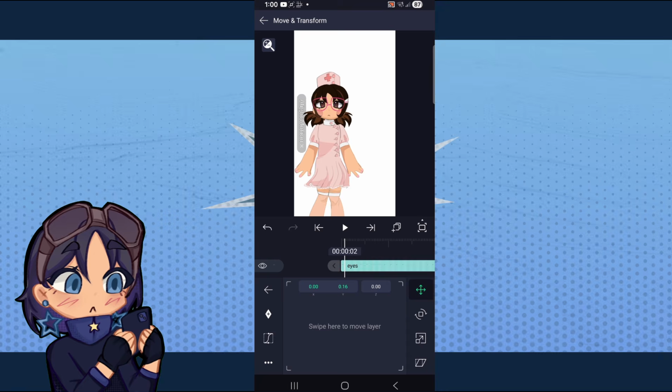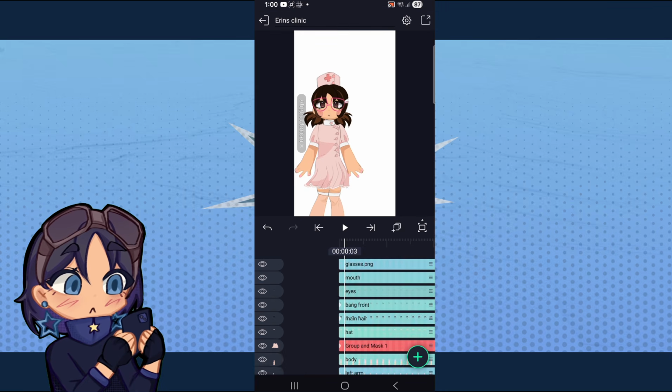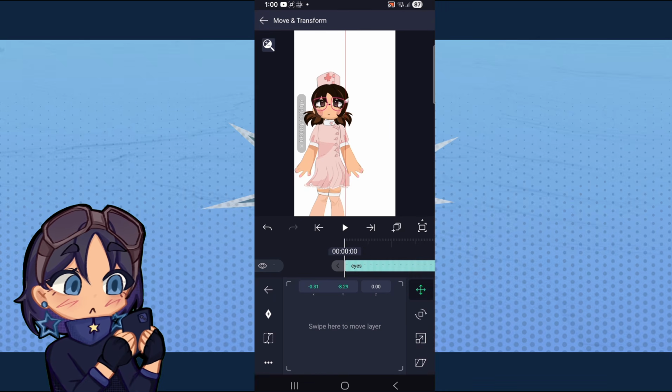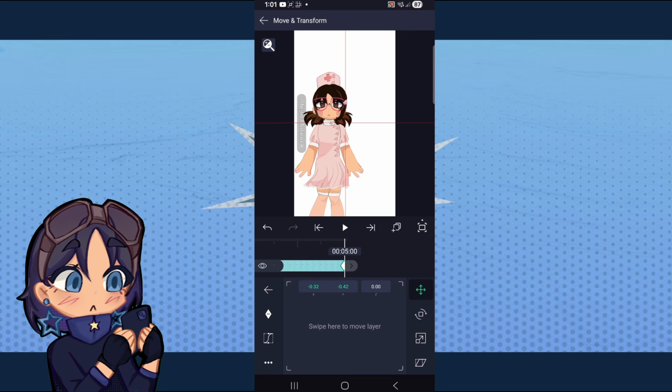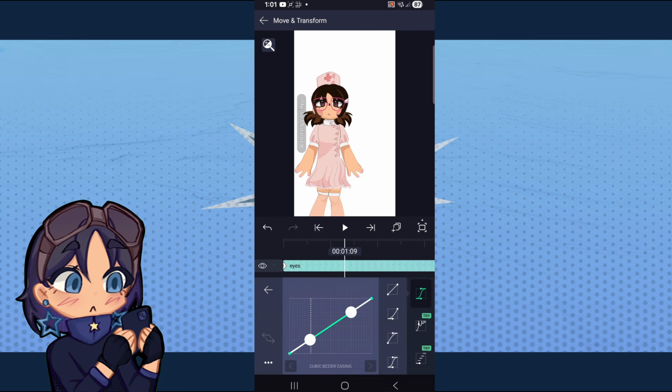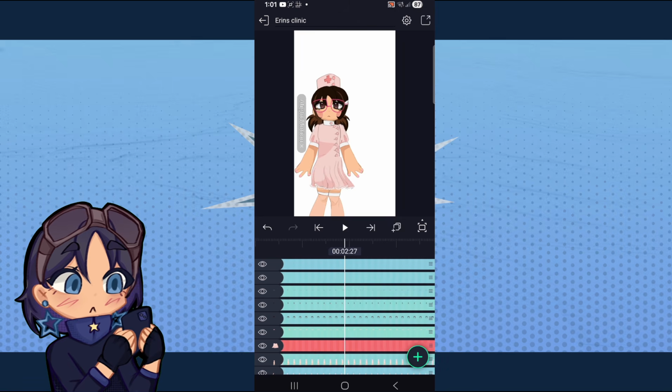For the face, I parented the mouth to the eyes for now because the mouth isn't going to move in this tutorial. I go to the eyes layer and move it up on first keyframe and then down on the last keyframe. I use the same graphs.